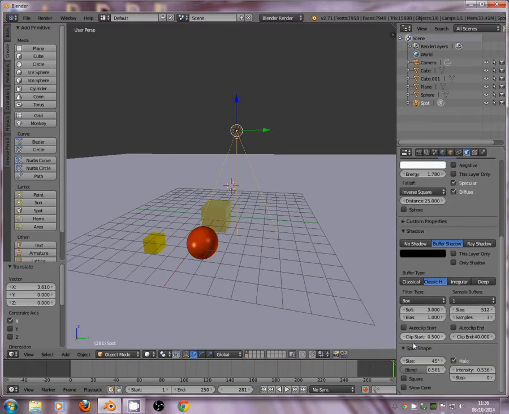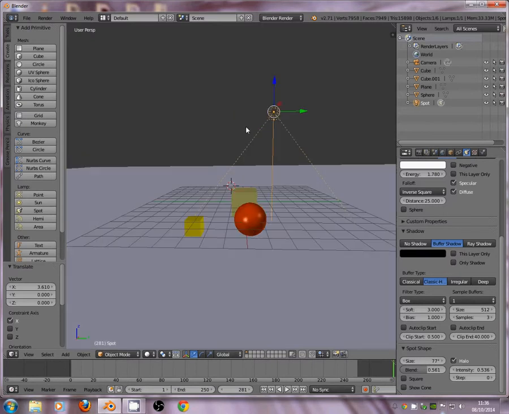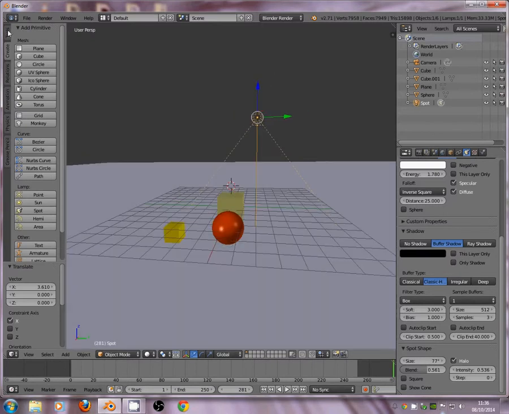One other thing you can do with the spot lamp is to change the size of the cone. So under spot shape at the bottom you've got size, and that's in degrees, so how thin the cone is or how wide it is. It's a very, very useful light, and you can use it in lots and lots of different situations. But let's delete that now.